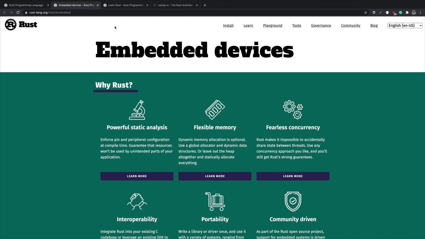It is quite new, provided by the Mozilla Foundation, but it has a growing community and it is rapidly being adopted as a modern systems programming language.